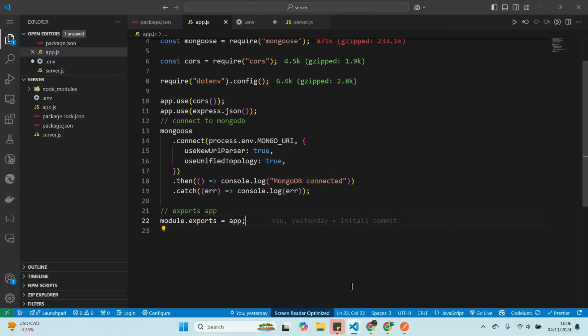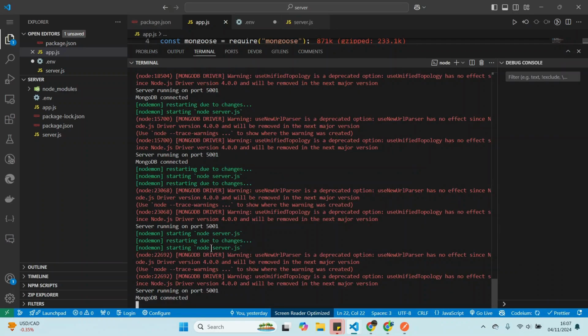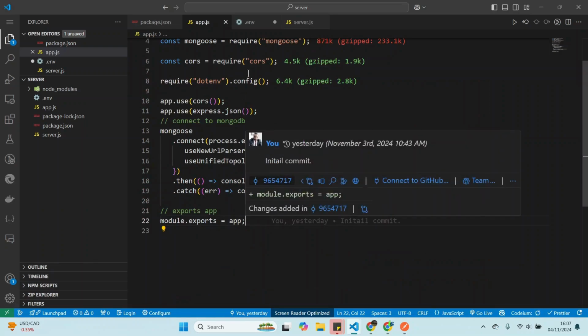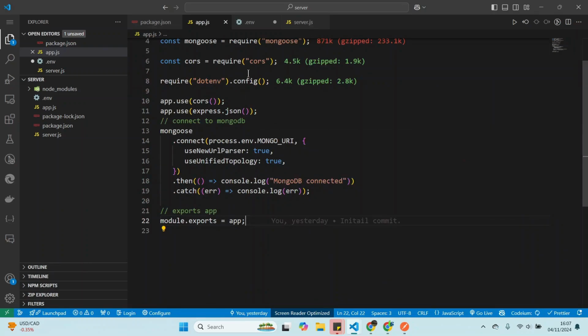So in our previous video, we created a Node.js application with Express, and we managed to connect it to MongoDB successfully. I'm currently running our application. This is our application here, and we are connected to MongoDB.